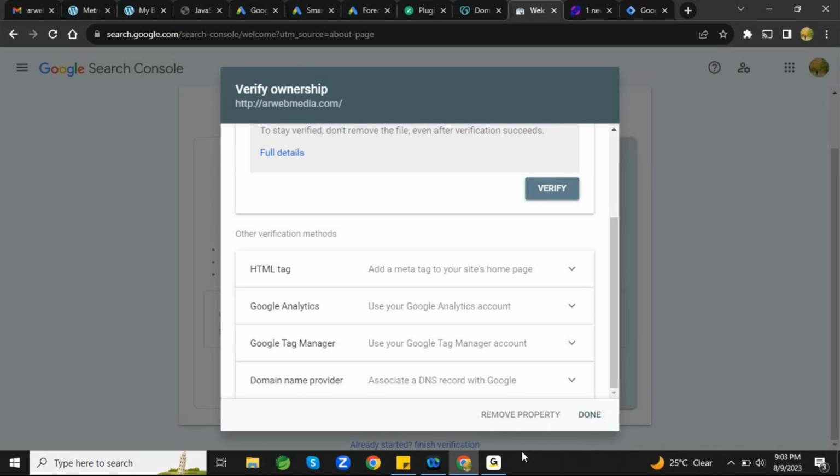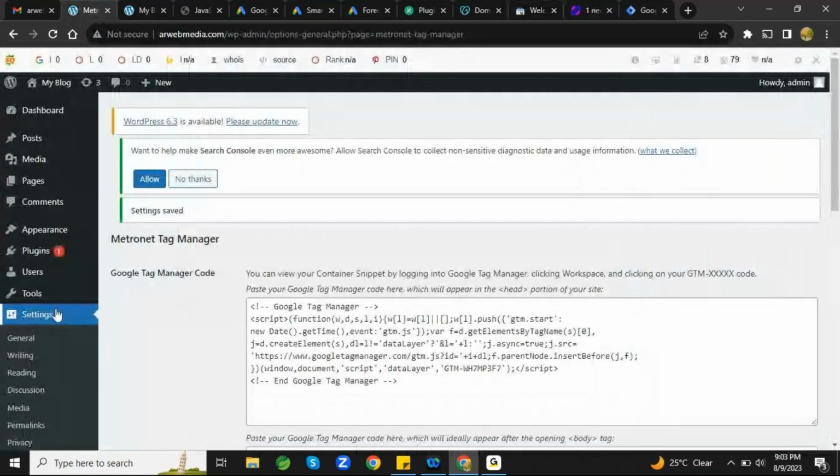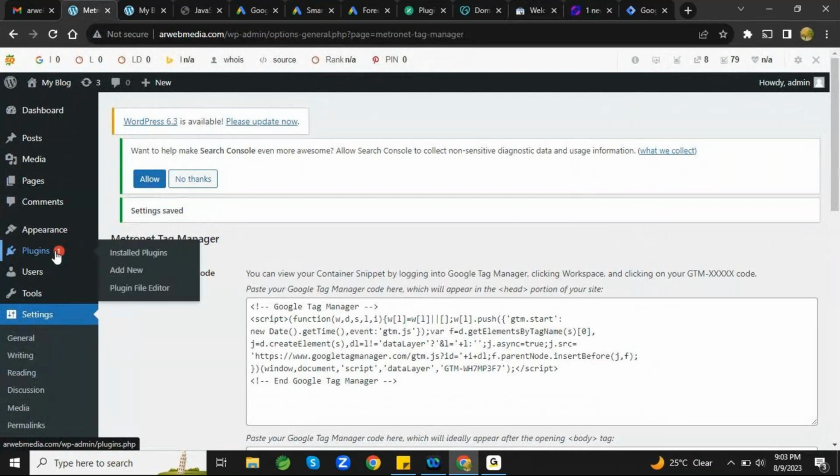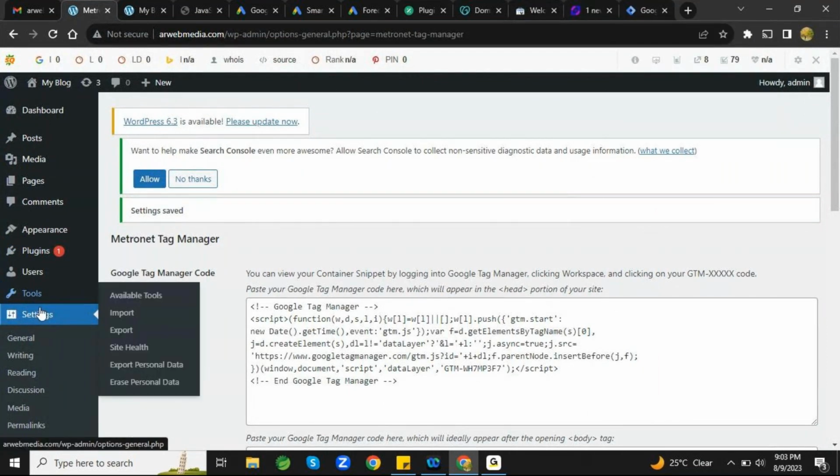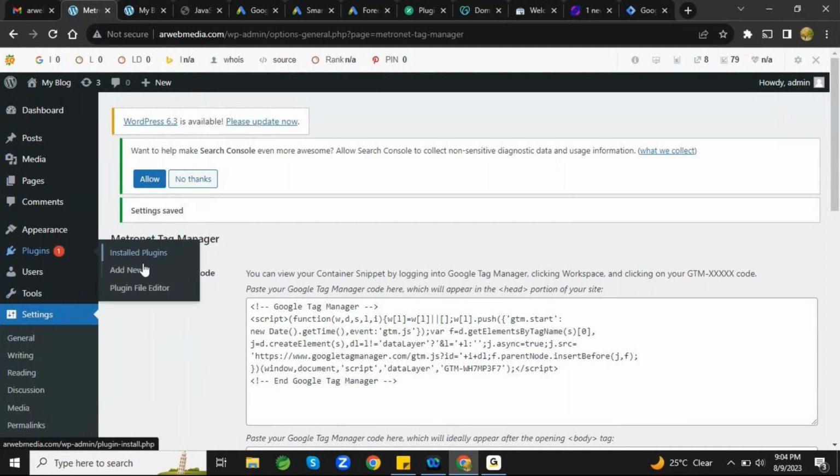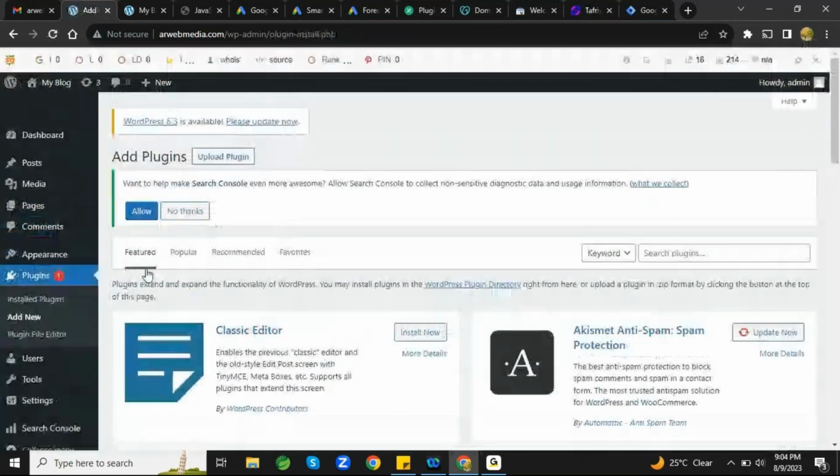Go to plugins and search for search console again. Click on add new and search for search console.